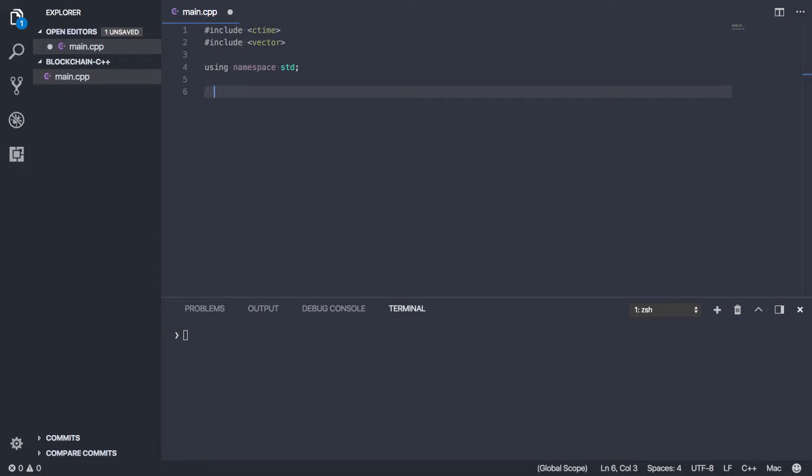All right, so I'm going to make some comments here about what we need. We need some transaction data. We need a block class, and we need a blockchain, of course. So transaction data is going to go within the block class. Every block will have multiple transactions, but in this case, we're just going to have one transaction per block. And then the blockchain will obviously contain every block.